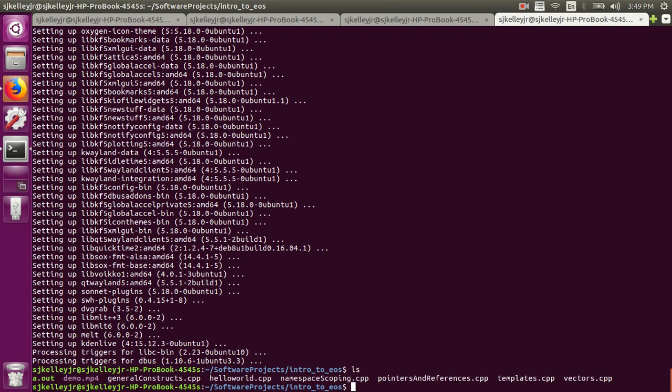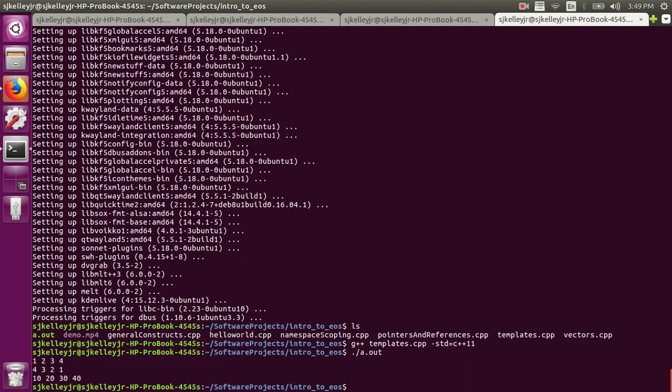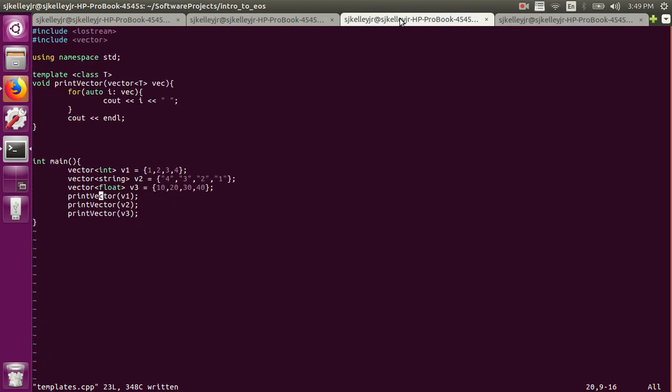So if we build this and run it, you can see that we're printing out all three types of these vectors with no compiler errors and nothing bad happening at runtime.